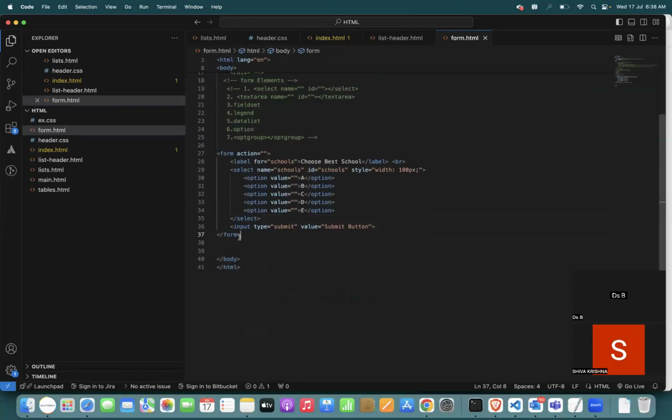These dynamic things we'll handle in JavaScript. Okay, so this is one type of select. I'm just commenting here, and the select option is completed.